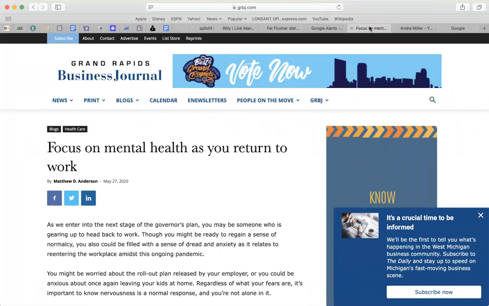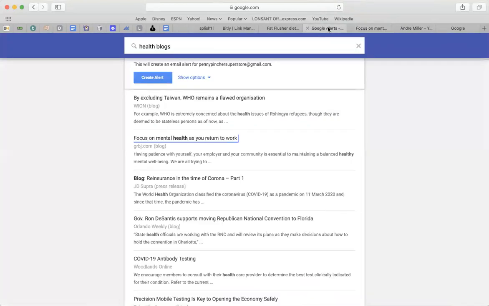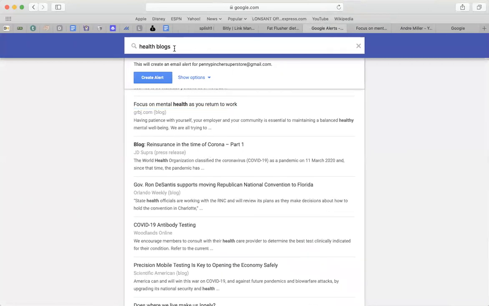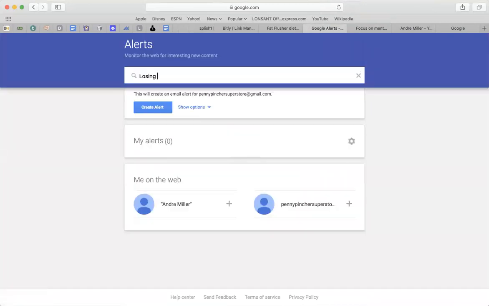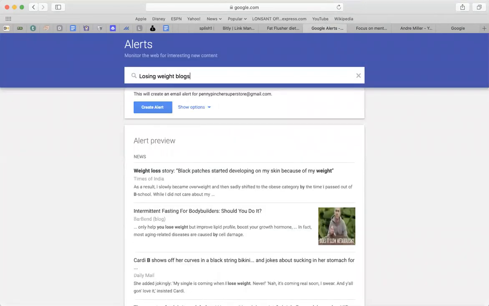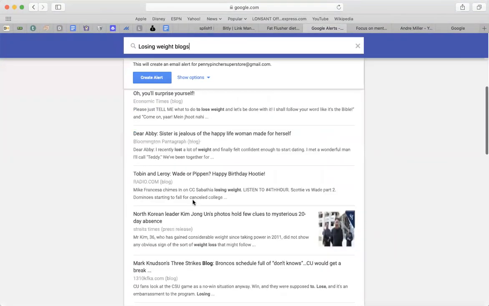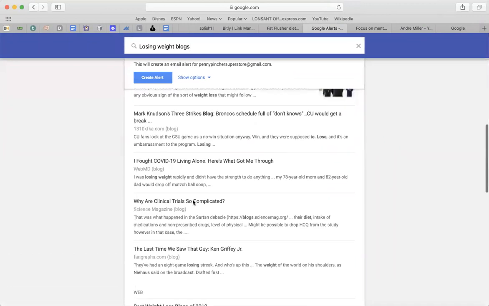So even though they're talking about mental health, it doesn't matter, because people are always trying to find a way to lose weight. So I know some of you will say, well, it's talking about mental health, why are we talking about this? That's okay. Well, search about health, search about losing weight blogs, right? Search for losing weight blogs, and then you could come through here and you could find something. I'm sure you could find something.